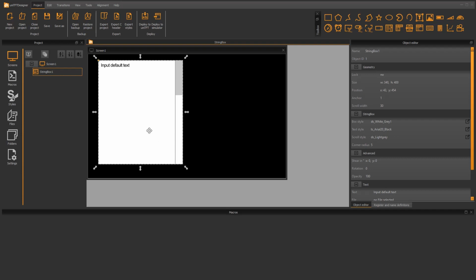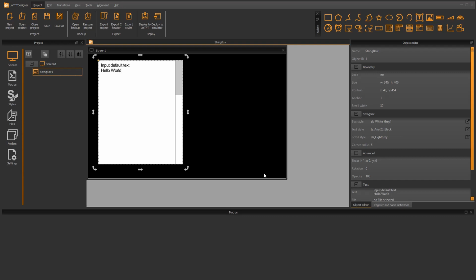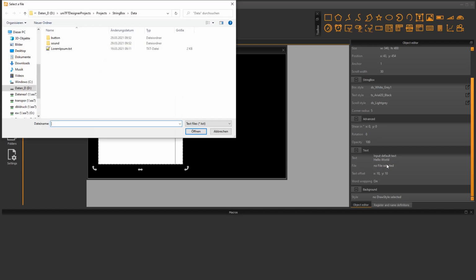With a double click, we can edit the text of the string box. We insert another line of text. By using the carriage return line feed, this will be inserted as a new paragraph. The uniTFTDesigner also offers the possibility to include whole text files.